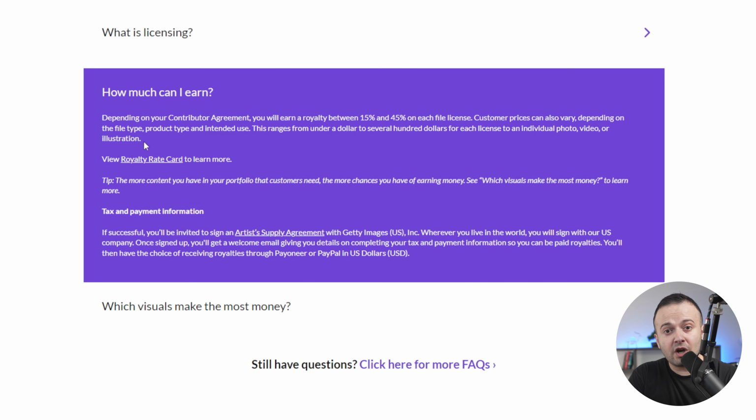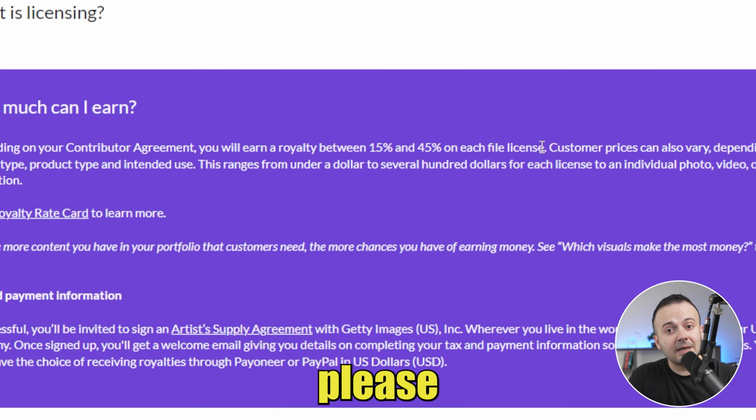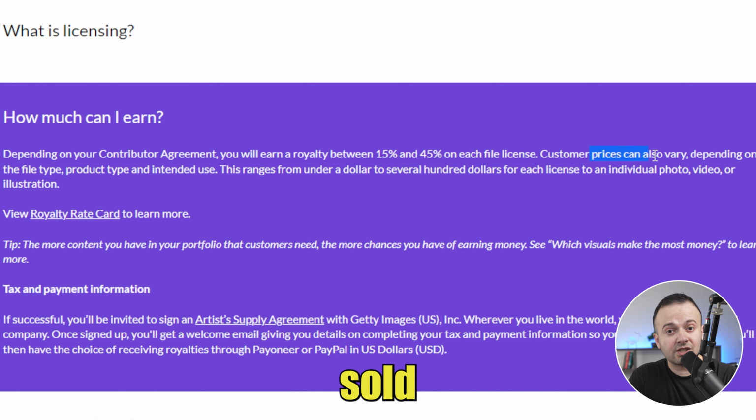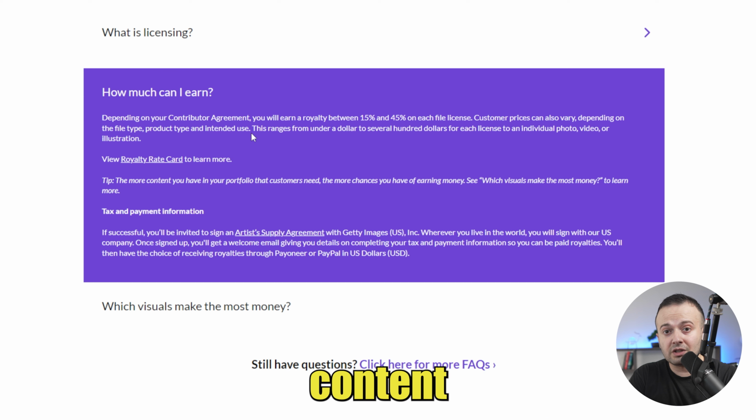How do they calculate your earnings? Well, according to their FAQ section, contributors earn between 15 to 30% royalties on each licensed file. However, please note that your final revenue per license sold may vary depending on file type, product type and even intended use. In general though, you can assume that you're more likely to earn more the more creative content you upload.